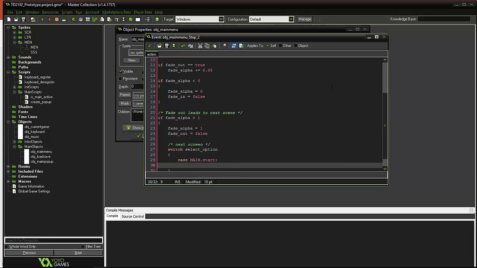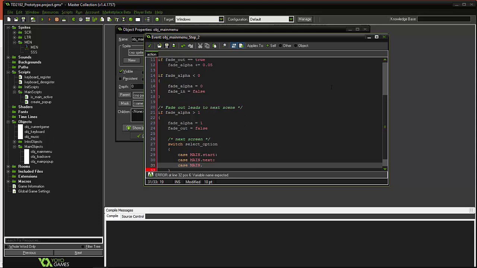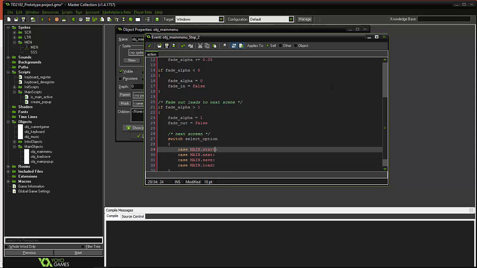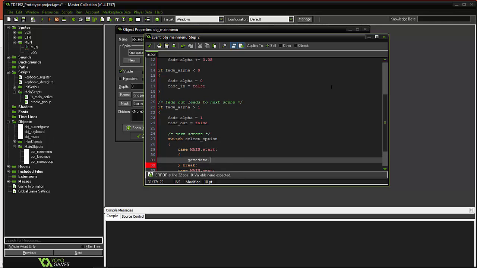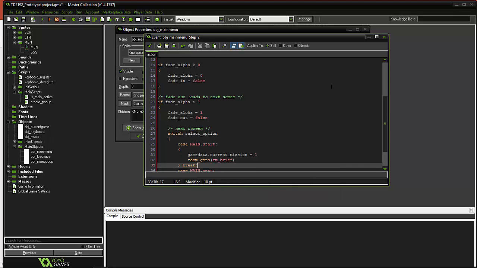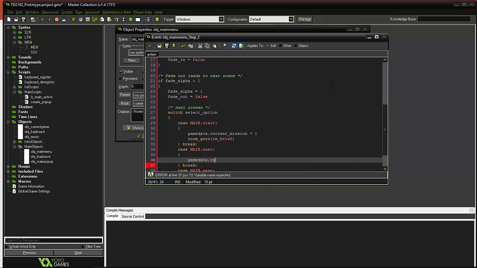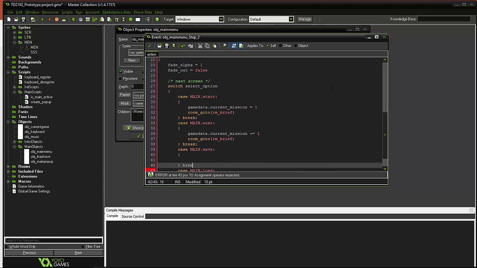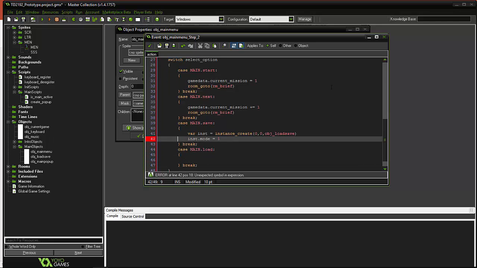For now, we'll keep it to starting a new game, moving to the next mission, and saving or loading. Starting a game means mission 1, and we'll go to the briefing room. Next mission means we'll advance the current mission and go to the briefing room. Saving and loading means we'll create the load save object and set the mode. I think we'll call that variable mode. We haven't created the object yet, so this is dangerous.